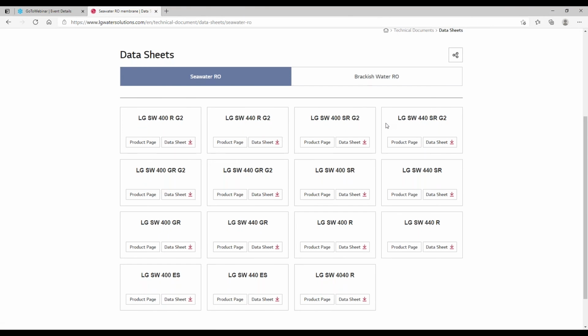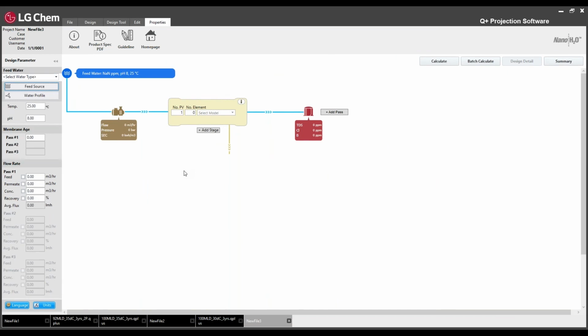If, for example, in your version you don't have a second generation membrane, you can download the data sheet from here and you can introduce the parameters or the specification that the software asks you to create the membrane and save the membranes. Those elements that you have created, you will have them always when you open the software. It's not going to be deleted every time. So they will be saved in the software. This is also very useful.